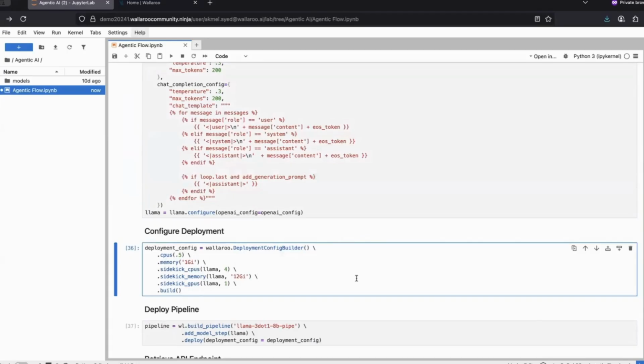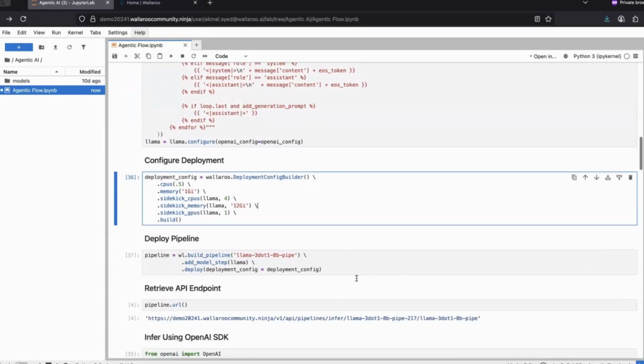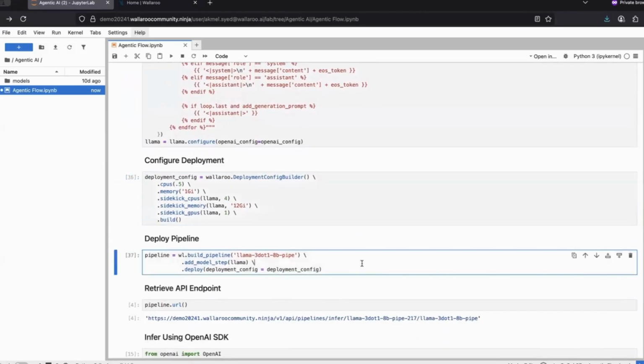Wallaroo's deployment configurations strike the perfect balance between abstraction and fine-grained control. By allocating CPUs to handle data transport and load balancing, we're able to dedicate our accelerator entirely to our LLM, maximizing our Llama's performance and any optimizations such as continuous batching, allowing us to ensure optimal resource usage. Once our configurations are set, we can deploy our pipeline. We'll give it a name, add our LLM, and deploy it using our configuration. Wallaroo takes care of automatically deploying it to the correct silicon.